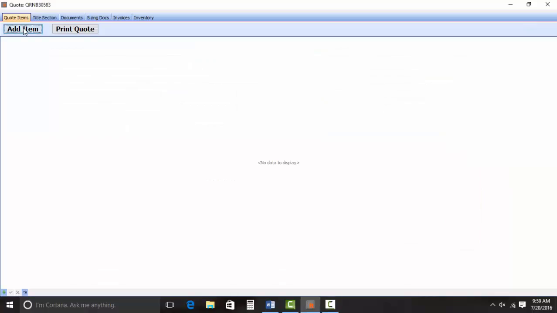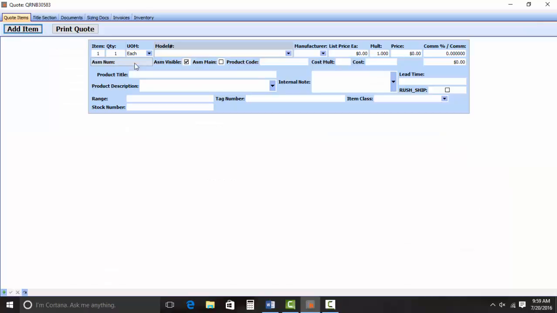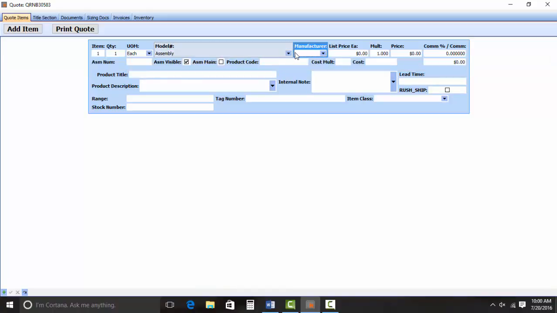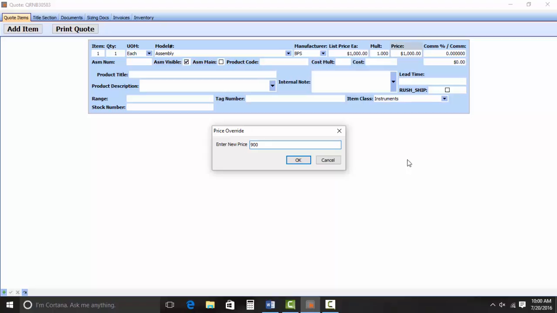Navigate to the Quote Items tab and select Add Item. First enter the profit line, then type in the model number. If the model number is in the database, it will automatically populate. Enter in the manufacturer and the list price. If the price needs to be changed, right-click and click Price Override and change the price.